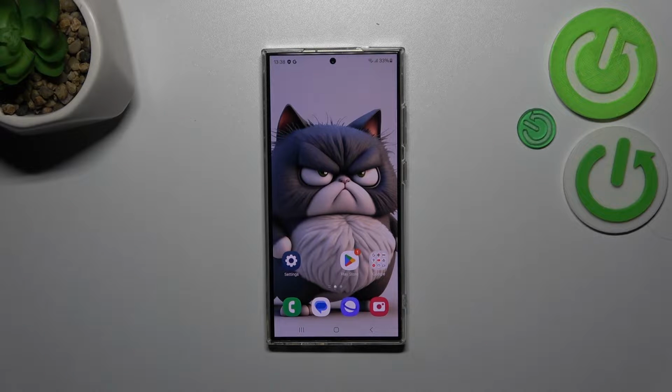Hi everyone, in front of me I've got Samsung Galaxy S24 Ultra, and let me share with you how to enable the Google backup on this device.